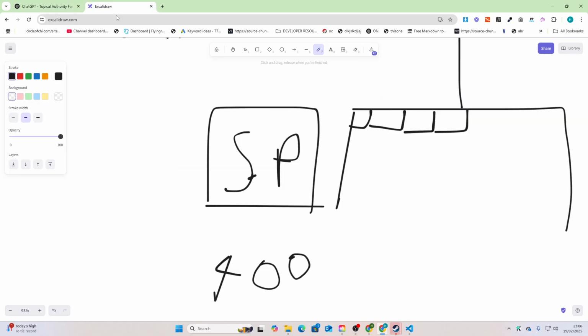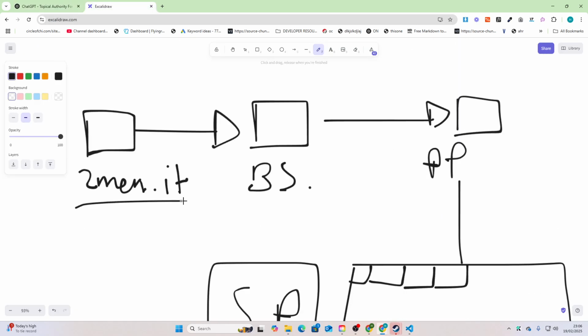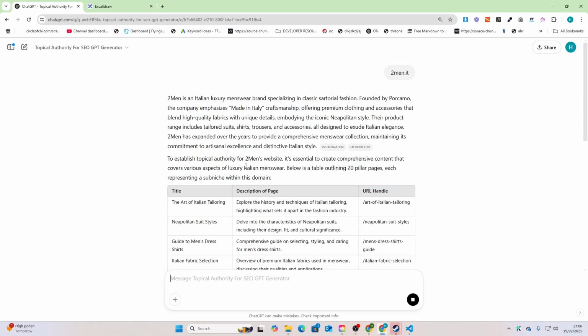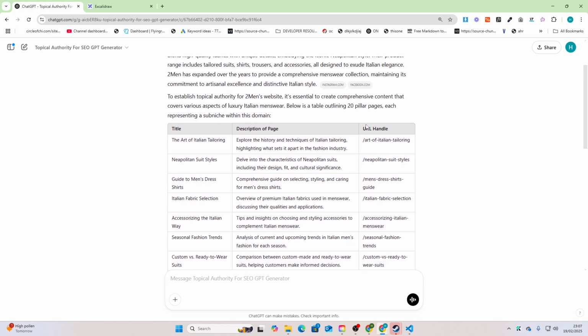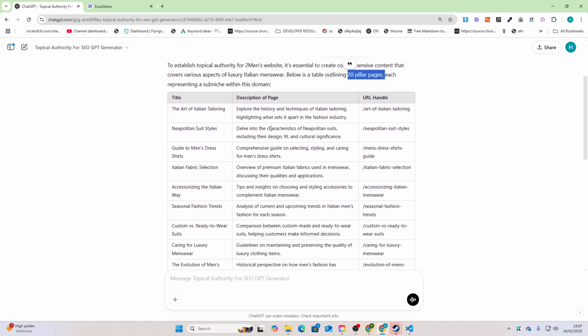So I gave my topical authority generator, my custom GPT, the ability to use the internet. Previously, it did not have this ability. So you can see now you don't even need to generate a niche for the business. It does all of that for you. It then generates 20 pillar pages, right? Each representing a sub niche within the domain.